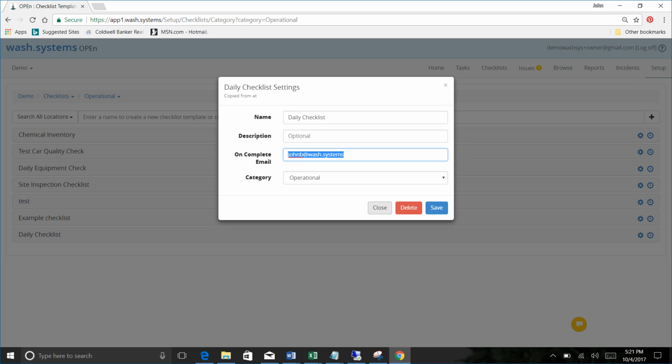In our opinion, what makes the On Complete email so exciting is now I can get an email that lets me know that a daily checklist, for example, was completed. So imagine that daily checklist on Monday that didn't get completed. Now I'm going to get an email and I can know that this didn't happen. So it provides a new level of accountability that the system didn't previously provide.